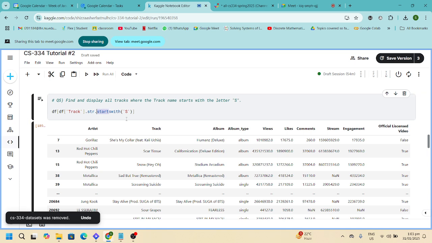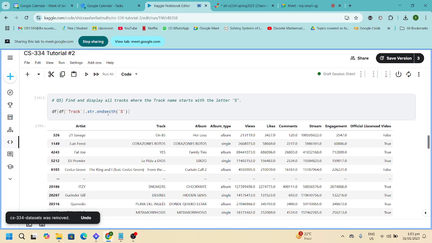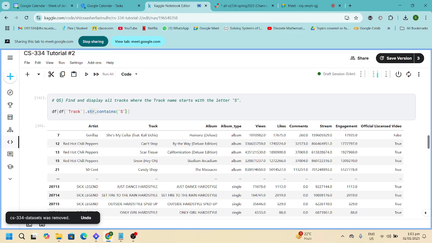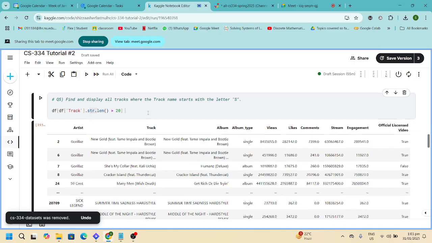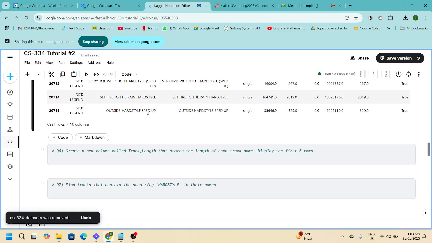I'm going to show you guys something fascinating. Similarly, you have endswith as well. It's written as twice. Similarly, you have contains as well. So for each string, it will check if it contains this letter. Similarly, you have .len as well. So for instance, .len is greater than 20 characters. So now it's going to filter out all the tracks for which the names are of a length greater than 20 characters. So you're going to find string operations to be very useful as well.